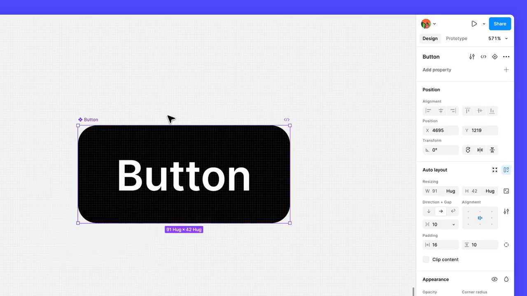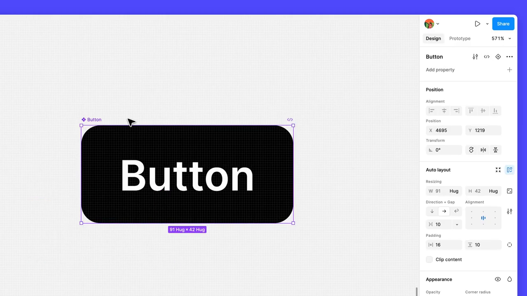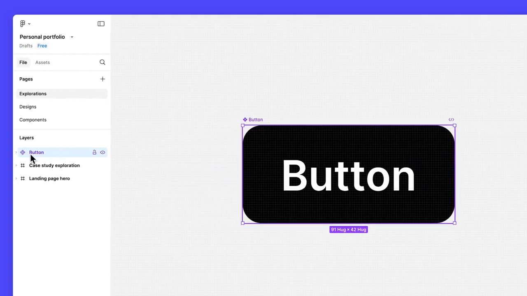You'll notice the button is now inside a purple bounding box, and the icon in the Layer section has also changed to a 4 diamonds icon. This indicates the layer is a main component. We'll learn more about the power of main components and instances in the next video.